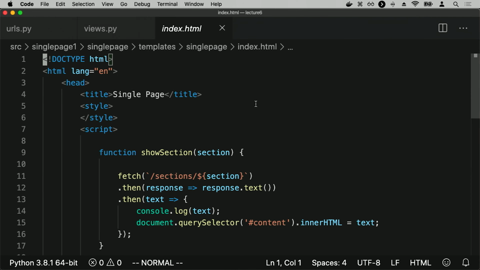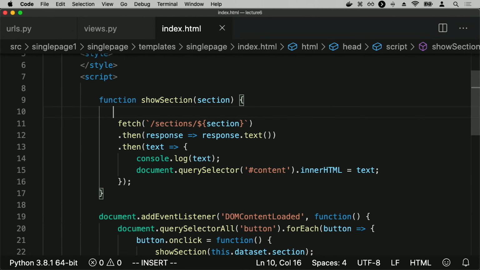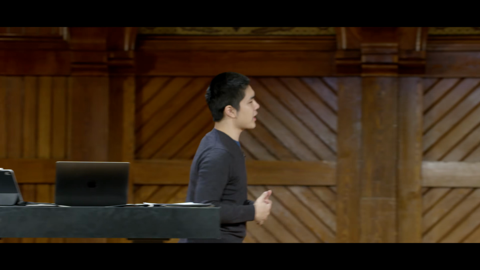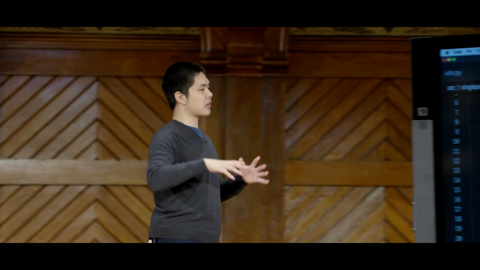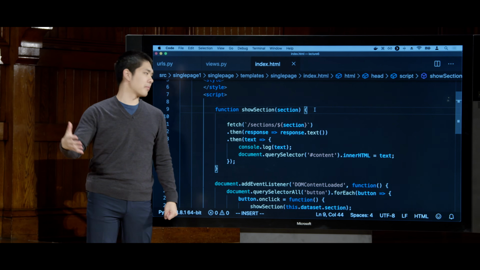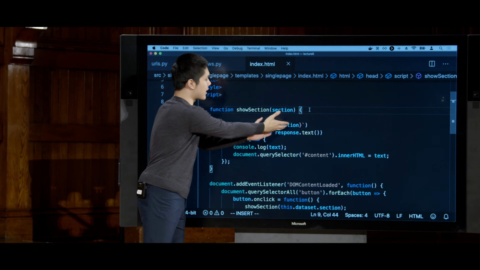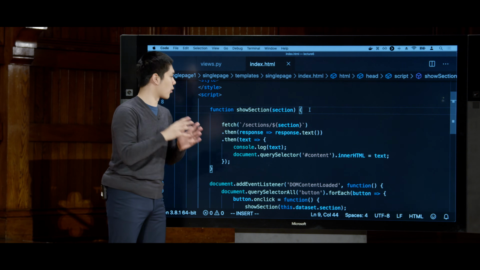And inside of index.html, what we'll see is I have a show section function that behaves very similar to the show page function we saw from a moment ago. But instead, what show section is going to do is fetch what text I should display on the page from my own web server. I'm fetching from /sections/ fill in a number here, like 1 or 2 or 3.